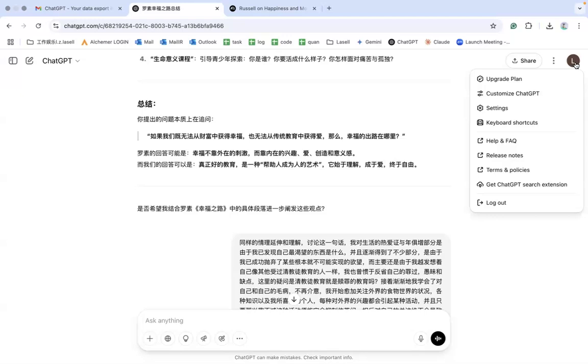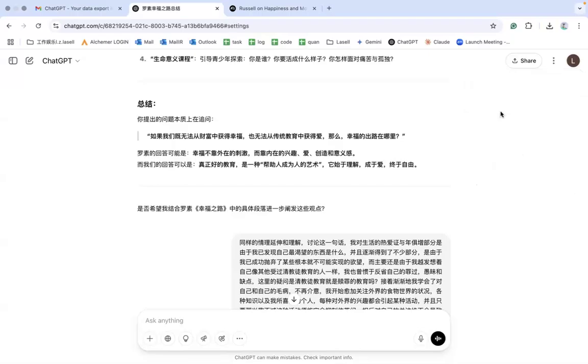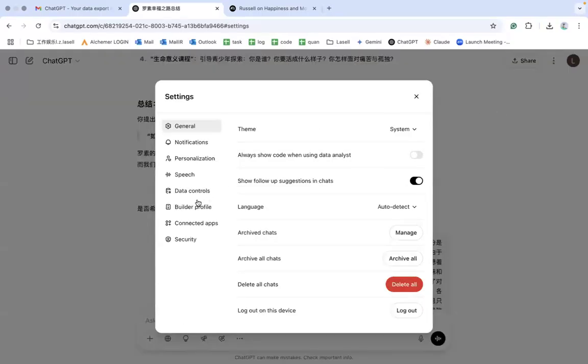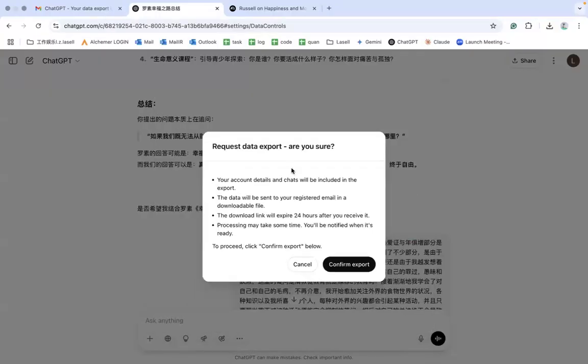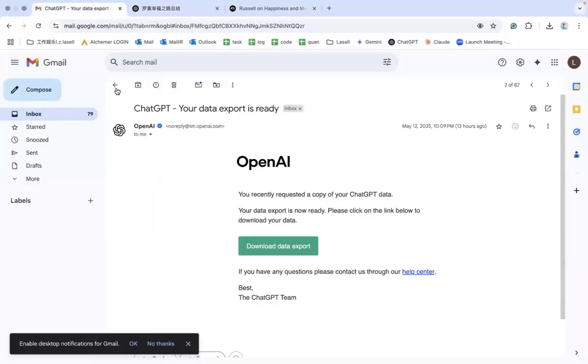So here is how you can do that. Go to your ChatGPT account, click your name or account icon, go to settings, click on data controls, then click export data. Once you request the export, OpenAI will send you an email. I received mine in about 10 minutes. It includes a downloadable zip file.